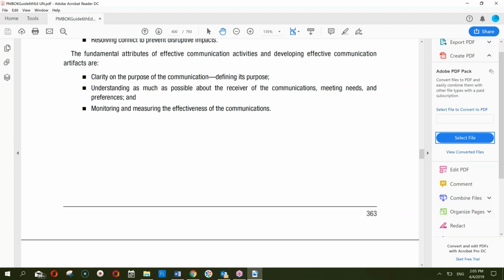Number two, whomsoever is receiving this, when and how much this communication has to occur with him. And then not only that, you have defined the right communication at the right time, but you have to ensure by monitoring and measuring if the effectiveness of communication is there or not.